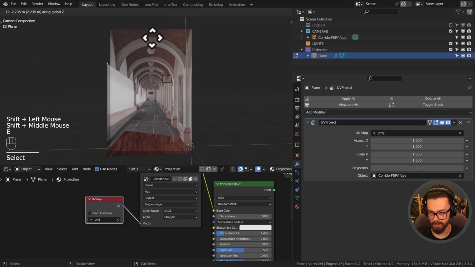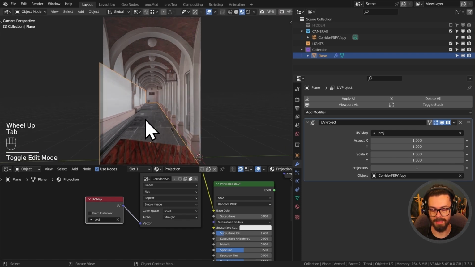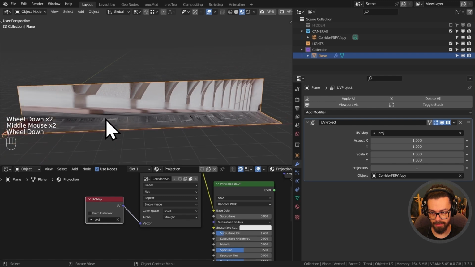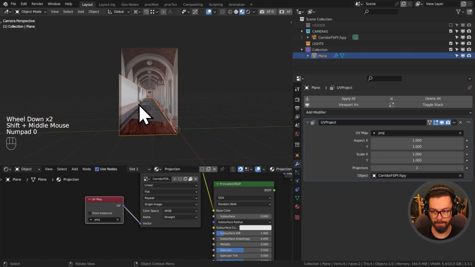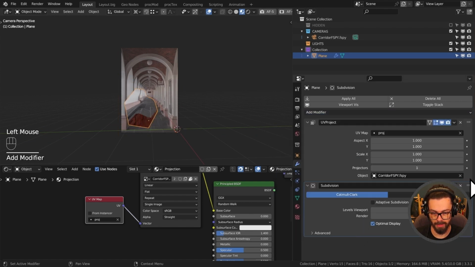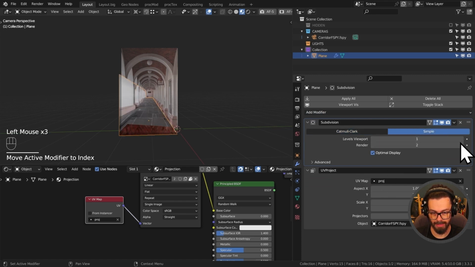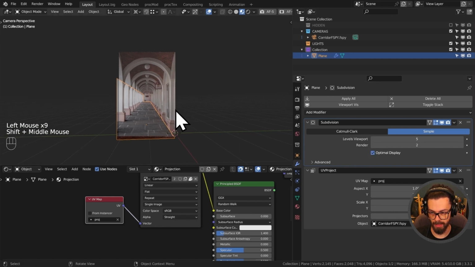If I extrude this up sideways as well, yeah, not great. So what's going on here? This is to do with subdivision. It's kind of mapped correctly actually, but just because of the lack of topology, it appears to be stretching outwards. So add a modifier, subdivision surface. I'm going to place this before the UV project, set it to simple. I'm going to increase this to maybe 5, looks pretty good there.